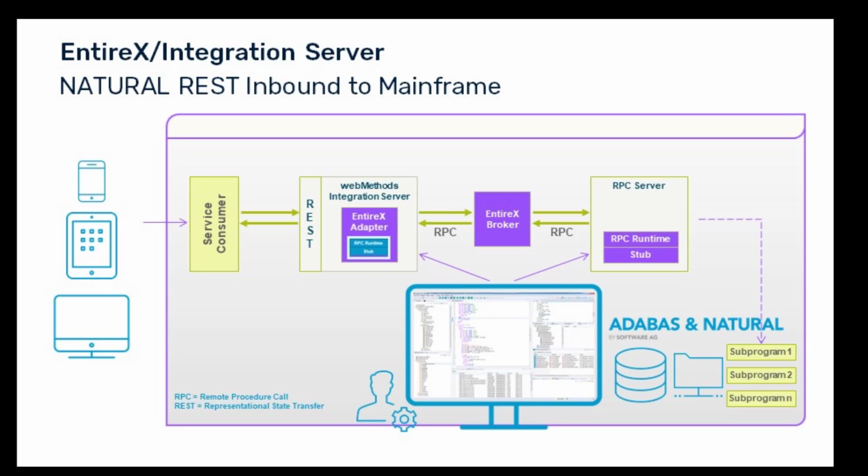You can see the architecture of this process where we take mainframe natural objects and extract the parameter data areas into an IDL file. We then REST API enable natural objects with WebMethods EntireX and WebMethods Integration Server from the IDL file. Lastly, we expose the REST APIs for use by the REST API consumers on the left of the drawing.